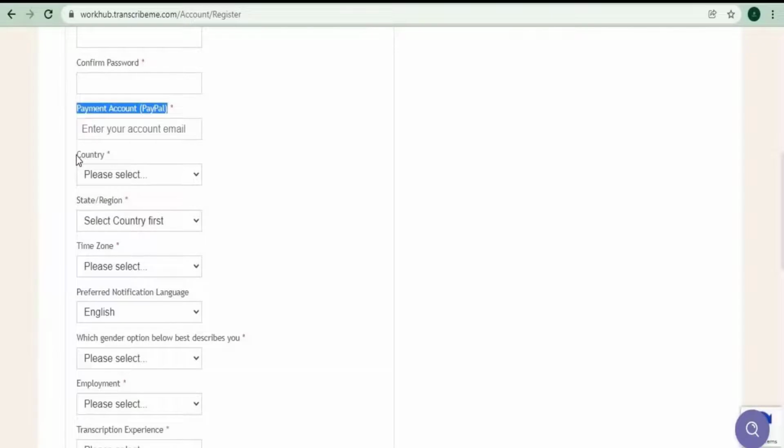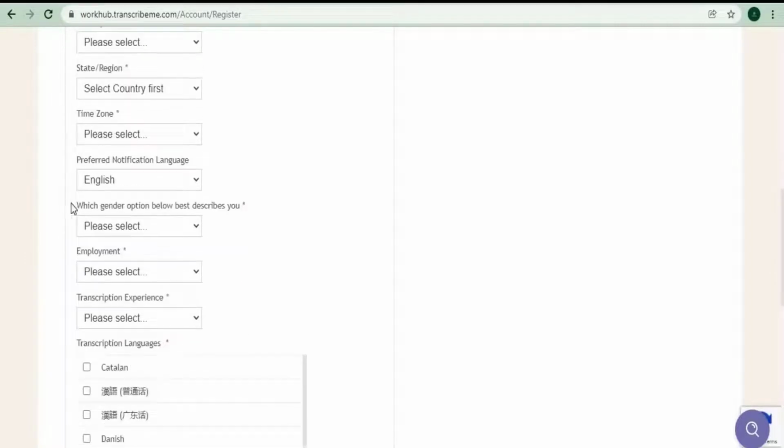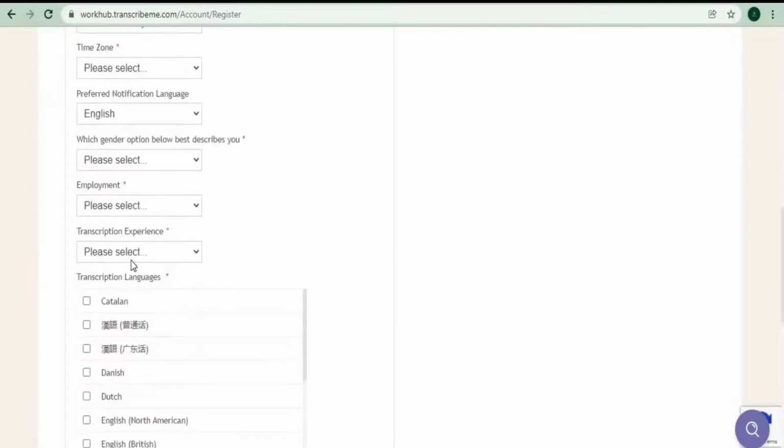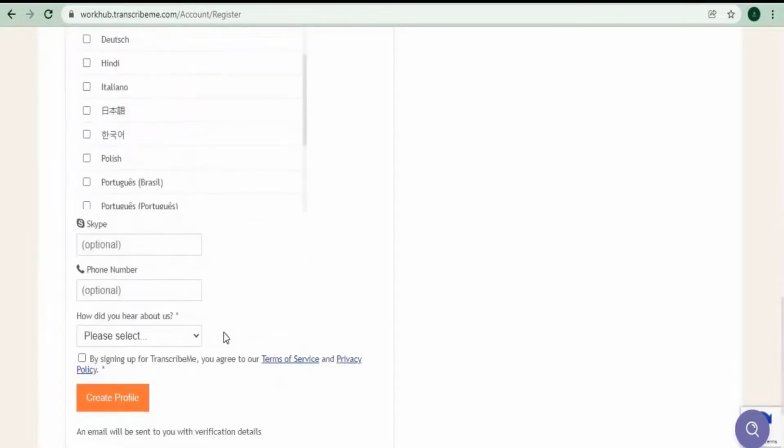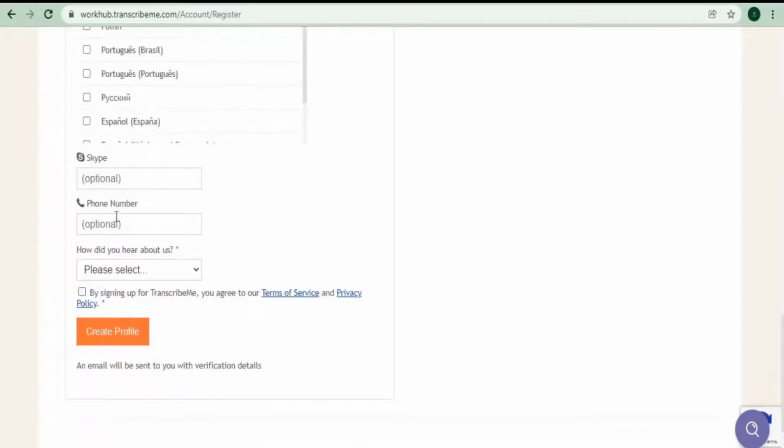After that, add your gender and employment status, which includes your transcription experience. Finally, you can choose your language, and as you can see right here, there are a lot of different language options to choose from. Under that, you will find some optional information, but I highly recommend that you fill it out so you have a better chance of being accepted. After that, simply check this box and click the Create Profile button.